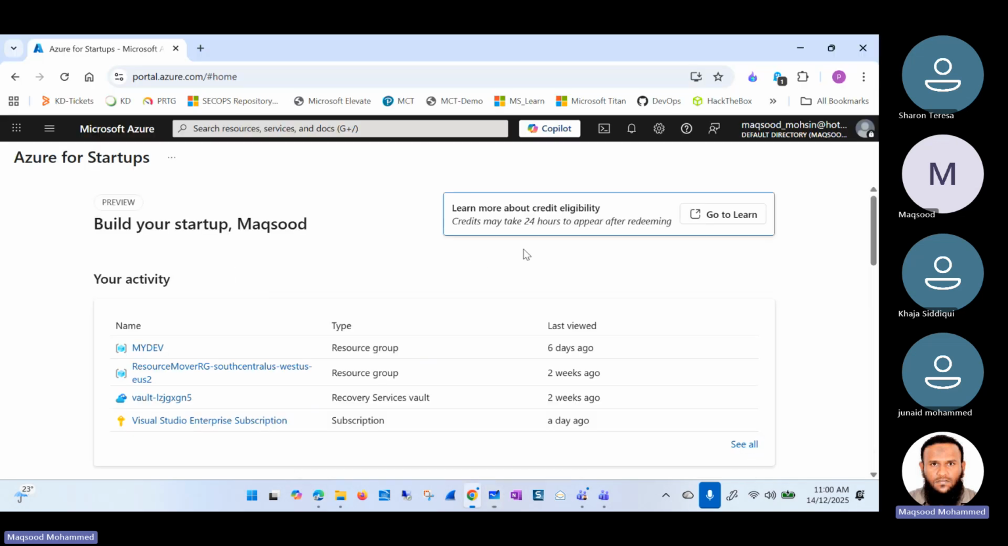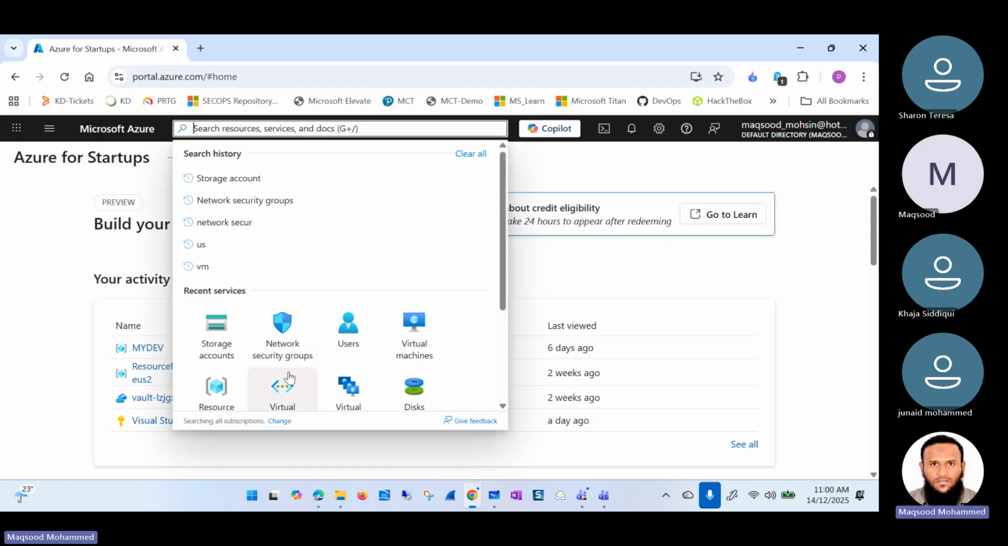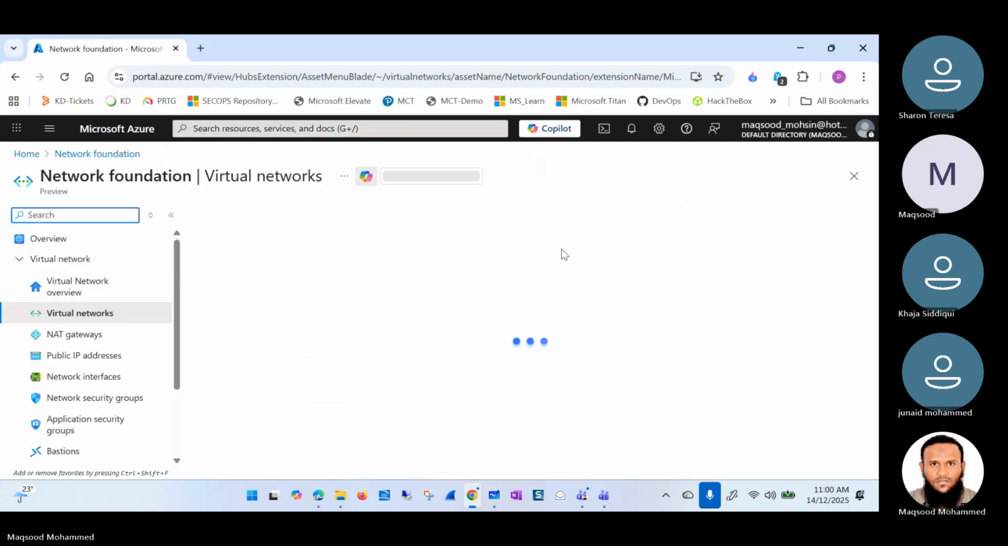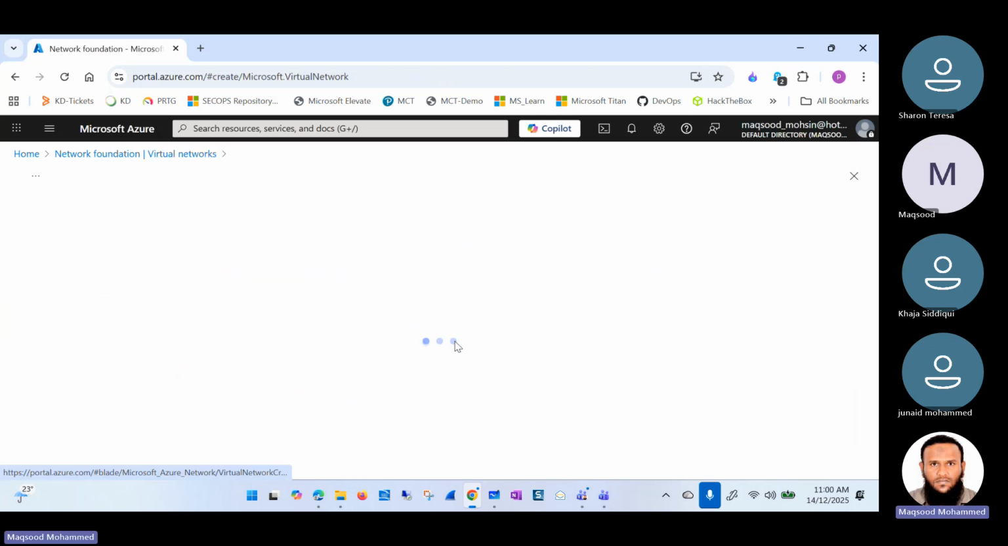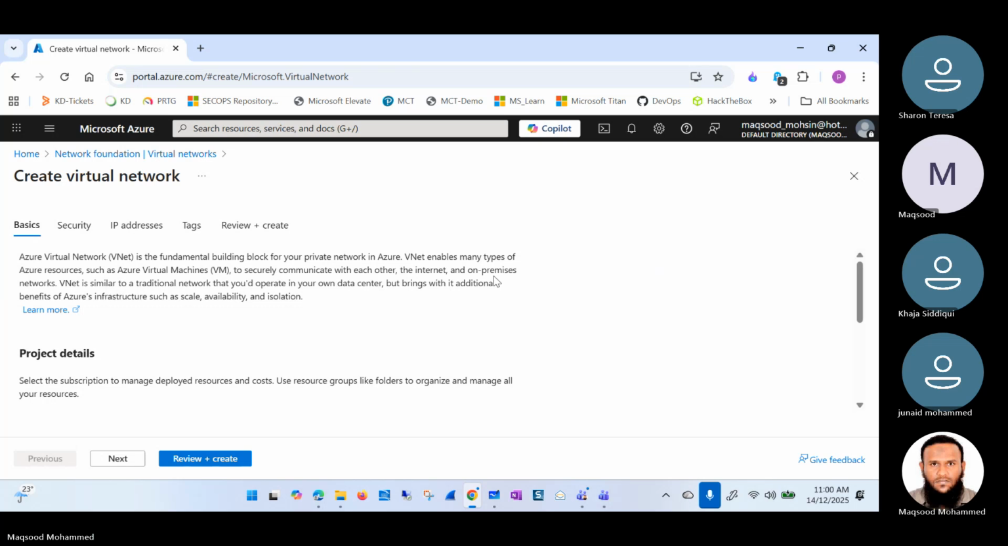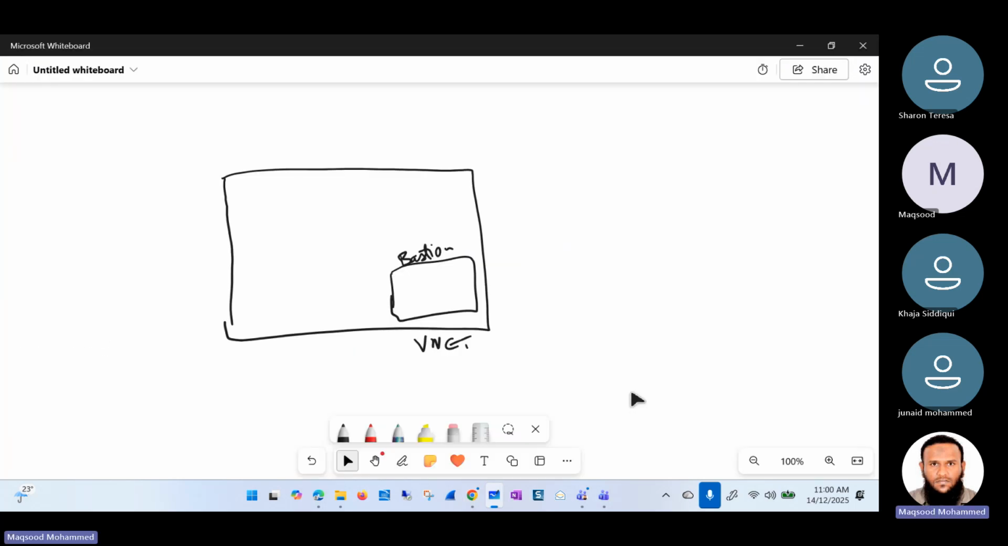So in the portal, I'm going to the virtual networks and start creating the virtual network. And this time, you will see it a little different because earlier in our previous labs, we created the virtual network separately and we configured and created Bastion separately after creating the VNet. But here in this exercise, we are creating the VNet along with the Bastion configuration.